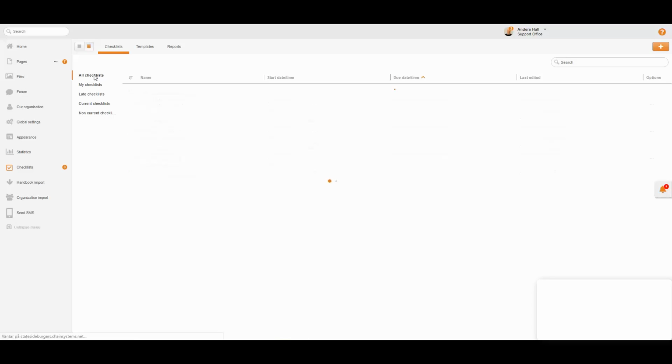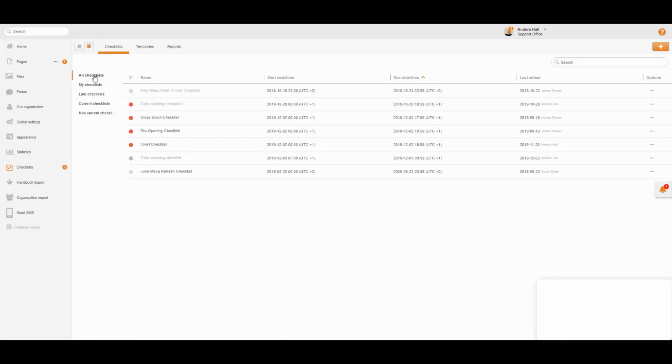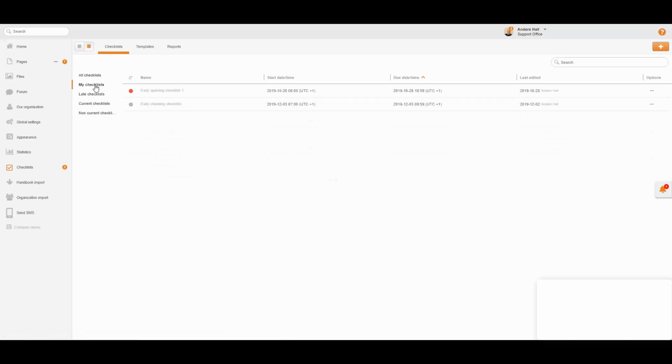You can filter out your own checklists, which you are the owner of. You can filter out checklists which are past deadline. You can filter out any checklists that are currently available, which have not yet reached deadline of today. And if you have checklists which are actually on hold or in your archive, like non-current.